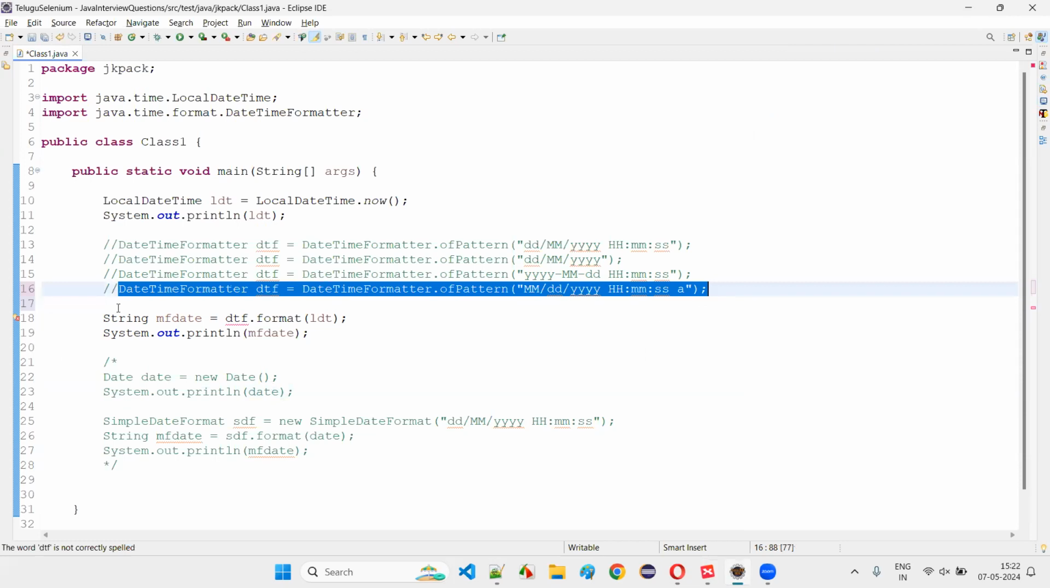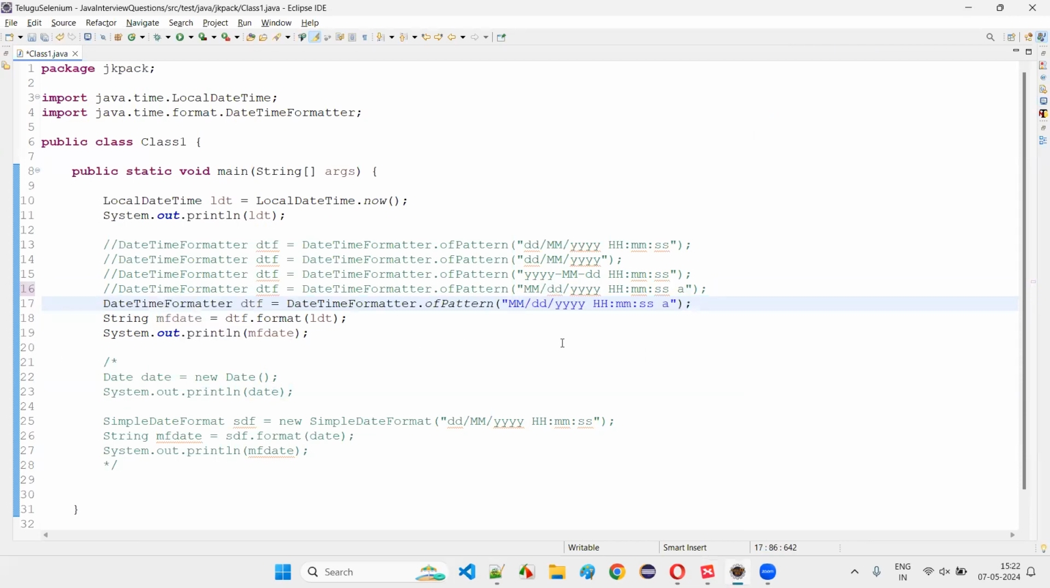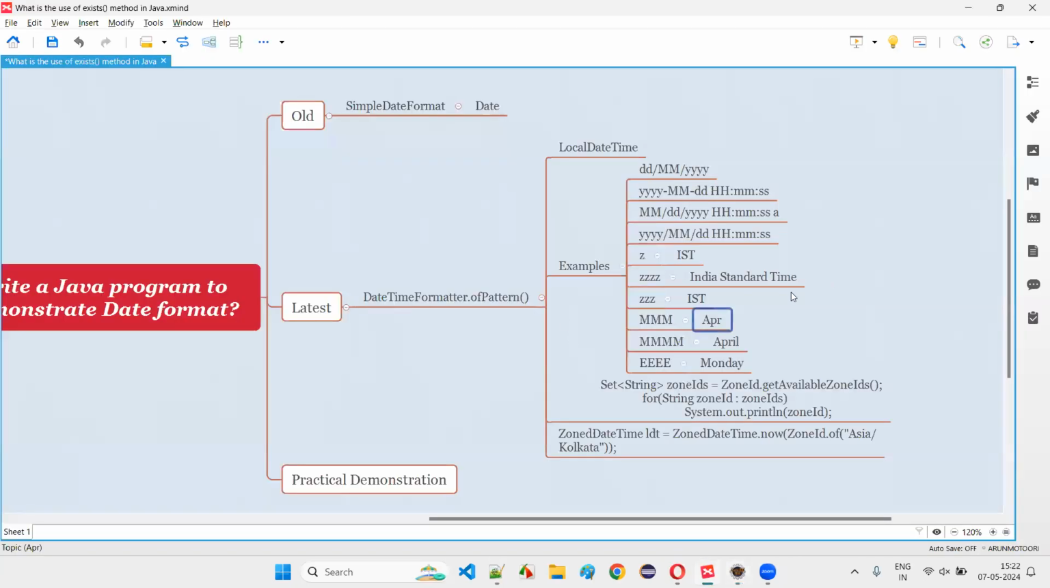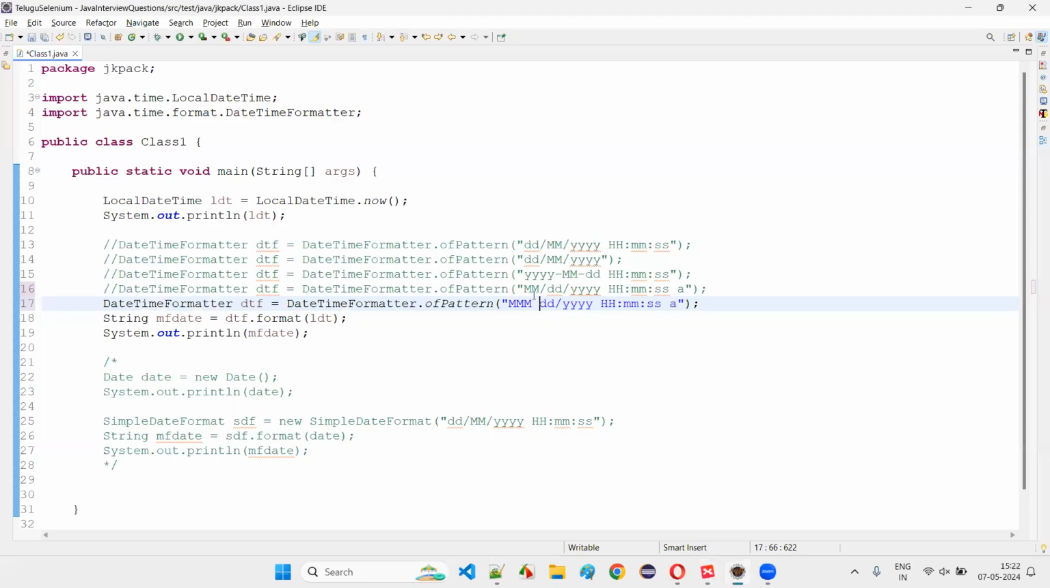I'll write in a different format. Here I'll say MMM, three Ms. The short form of the month will come instead of the number. Instead of April, you will get APR. Instead of November, you will get NOV, like that. Here May is there, so only May will be there.